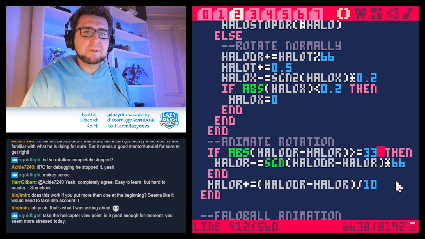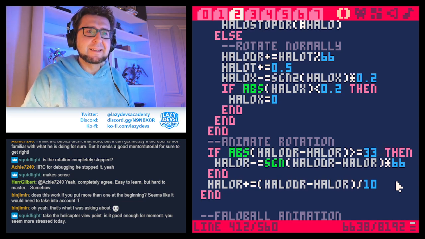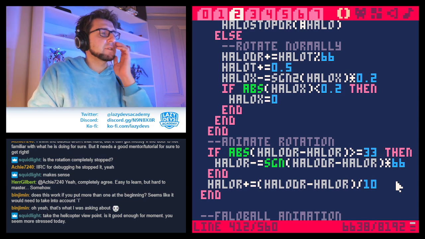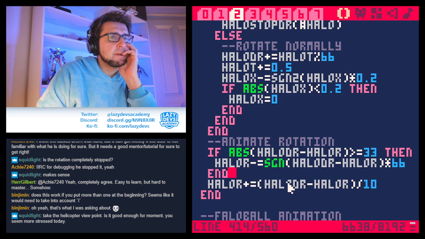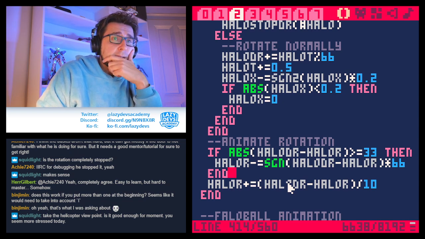Take the helicopter viewpoint. I'm just tired. It's fine. I'm just trying to finally fix this and get this behind me. Helicopter viewpoint? I never heard that.